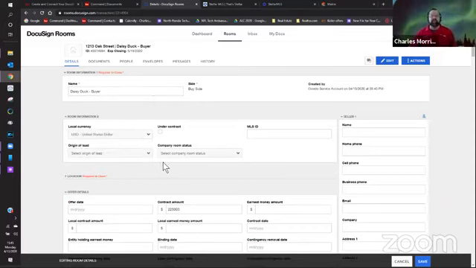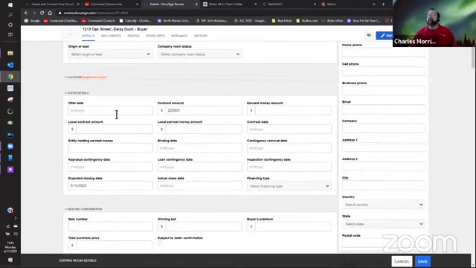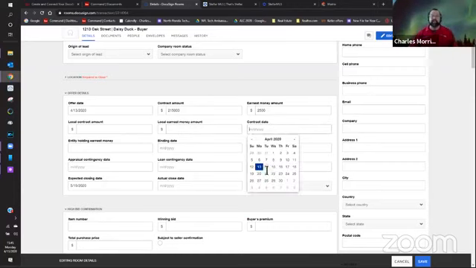I normally don't have to do any of this. I always put the dollar amount. The offer date, what date am I making the offer? Let's say we're making the offer today. I'm going to make the offer for $215, and we're going to have them put down $2,500 for now for the earnest amount. Local contract amount, local earnest amount, I do not fill out. I'm hoping that they're going to sign by then.